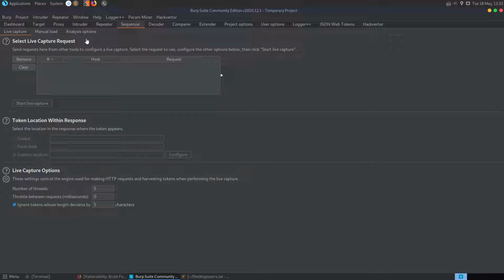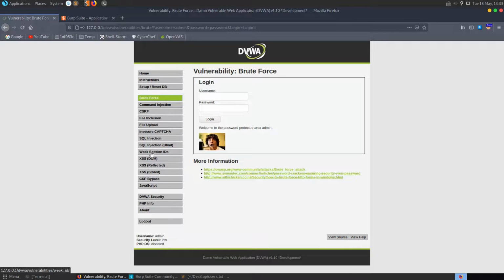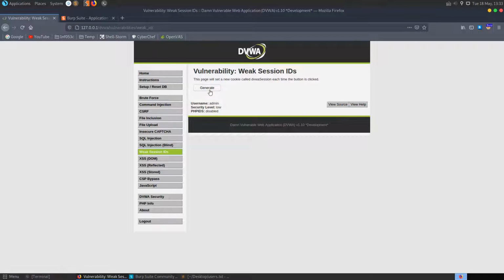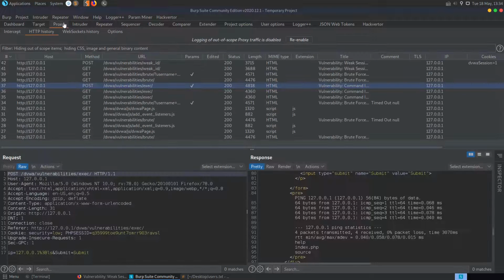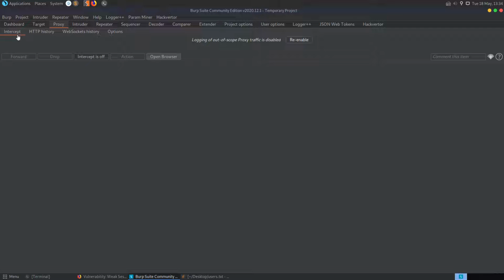Sequencer. This is a tool for analyzing the quality of randomness. So let's go and take a look at, we have a weak sessions ID category here. Let's click generate here and we're going to see what it does. We'll go back to our Proxy tab. Let me actually just note as well, we'll turn Intercept on here.